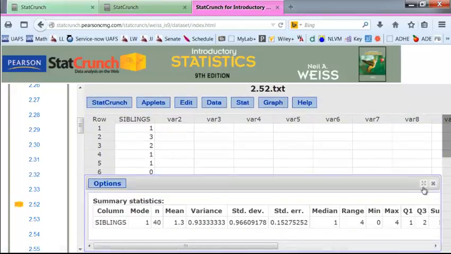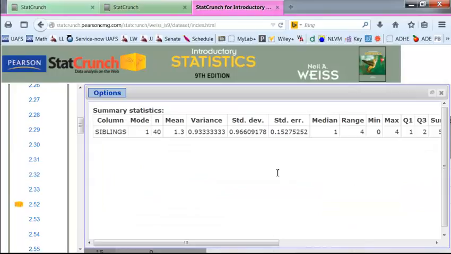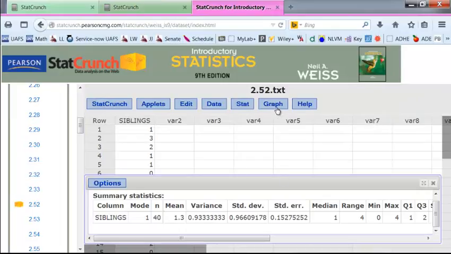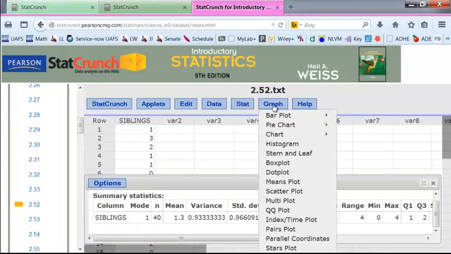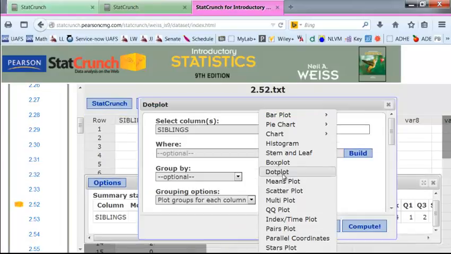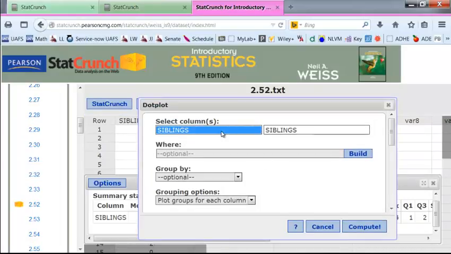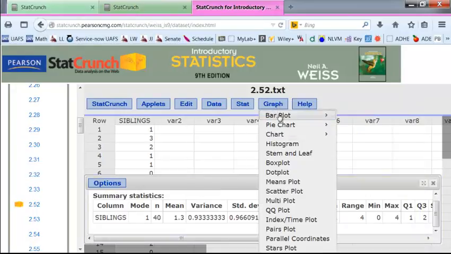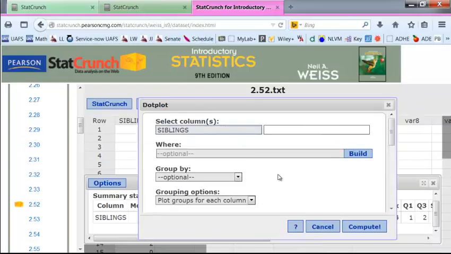Now we can also compute some graphical statistics. Okay, so we can go to graph. One thing we can do is a dot plot. Dot plot of siblings and compute. And here we can see the dot plot. So each dot represents one item. Well, let me go back to that and see if that's where we have it set up.